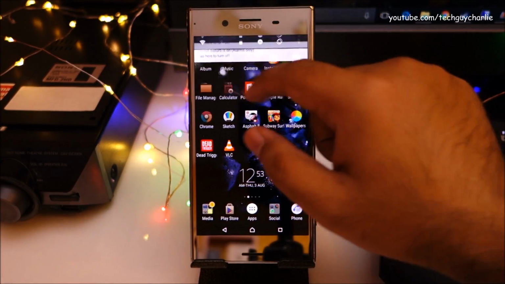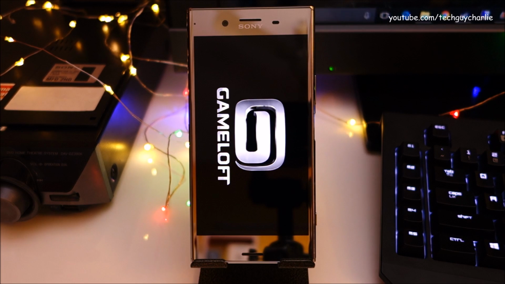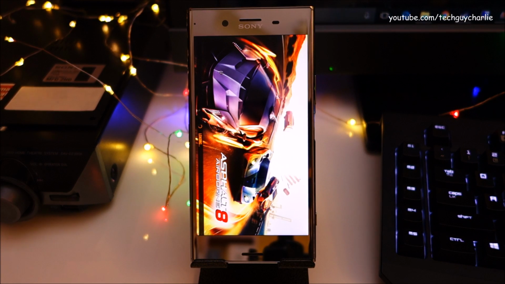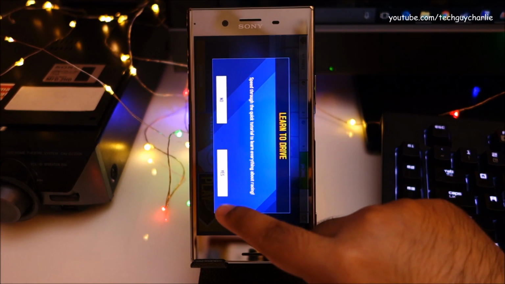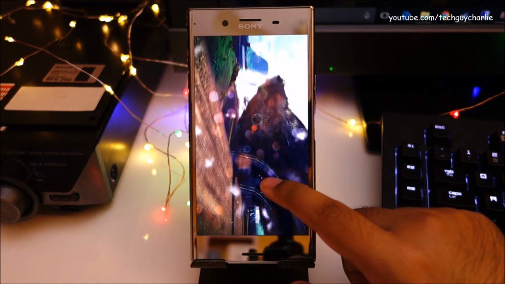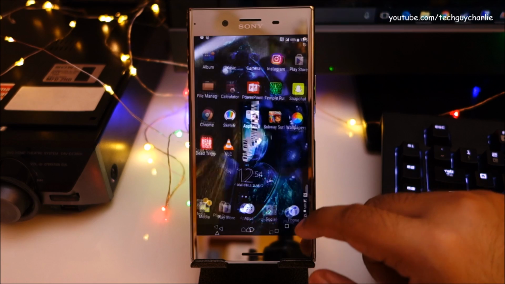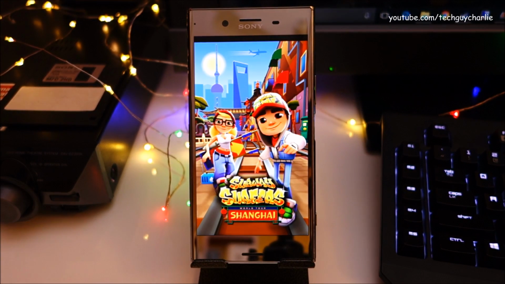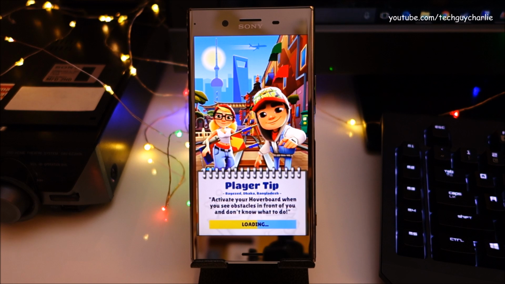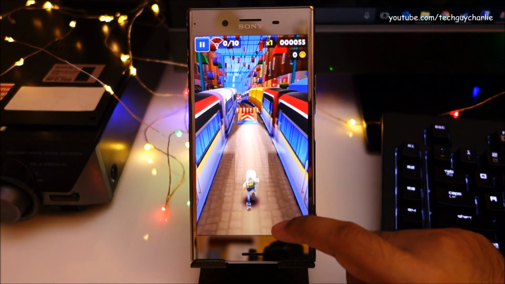Quit the game manually. I think it might be due to the internet being turned on, so I'll turn this off. Let's try this again. Sometimes Asphalt 8 will not work if you're connected to the internet, but it seems to be working fine now. Working, super smooth frame rate.